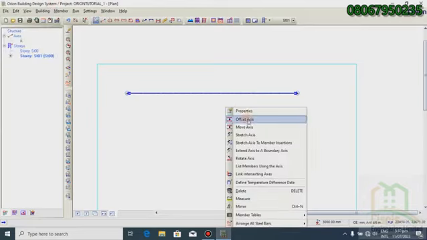I'm clicking again. Offset axis. I want to offset this axis. If I want to move it, offset. You are offsetting it, the original will be there. If you are moving it, the original will just move to a certain distance. Okay, if you want to stretch it, let me start with stretching of axis.